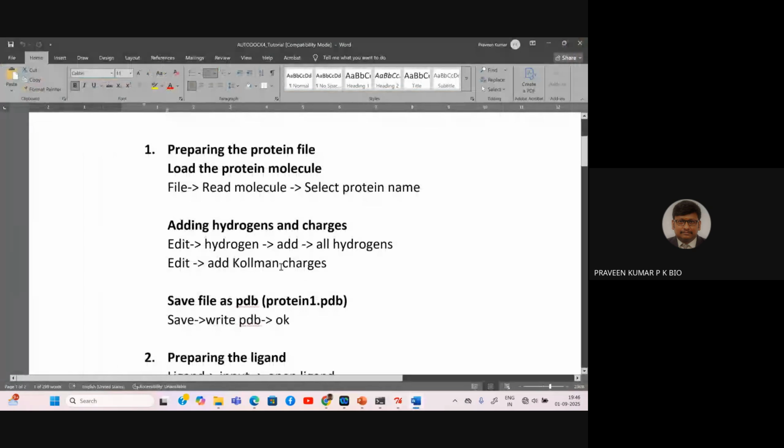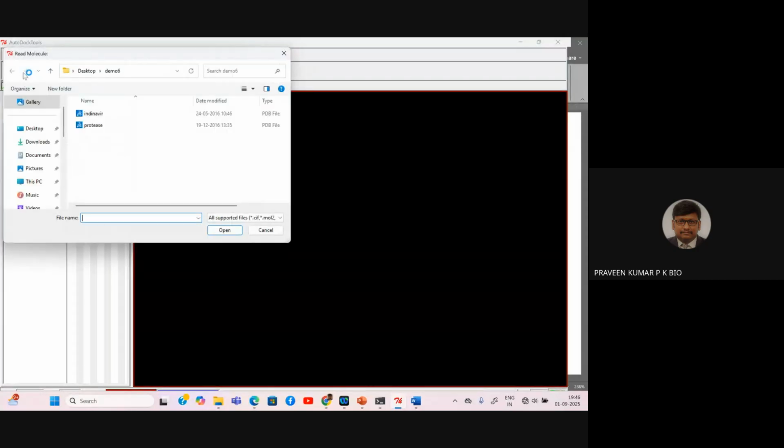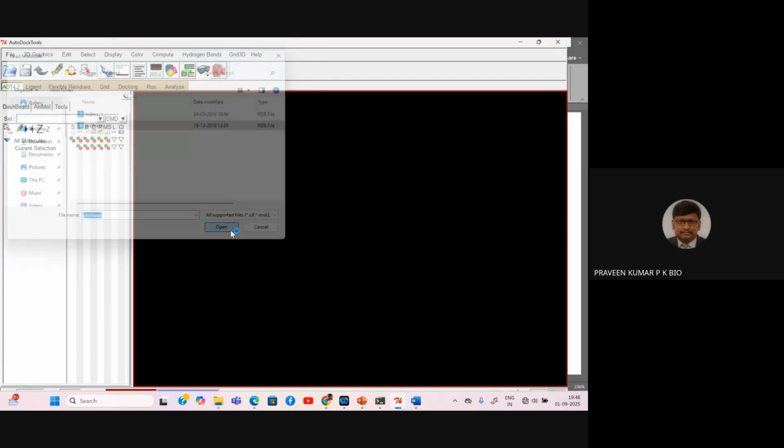So now we are going to carry out the steps one by one. The first step they're asking you to do is click file, read molecule. Obviously, we have to select the macromolecule. Just because we have set the path to demo 6 by default, it is opening in demo 6. Now, out of Indinavir and protease, which is the macromolecule? Obviously protease is the macromolecule. So I'm opening this PDB.